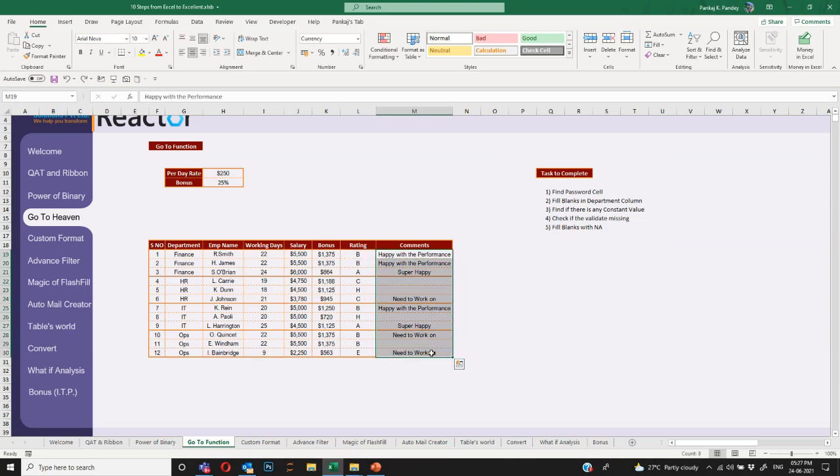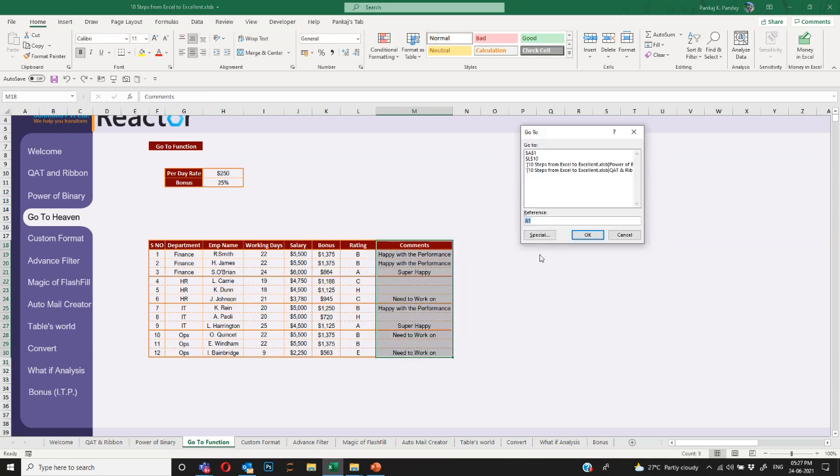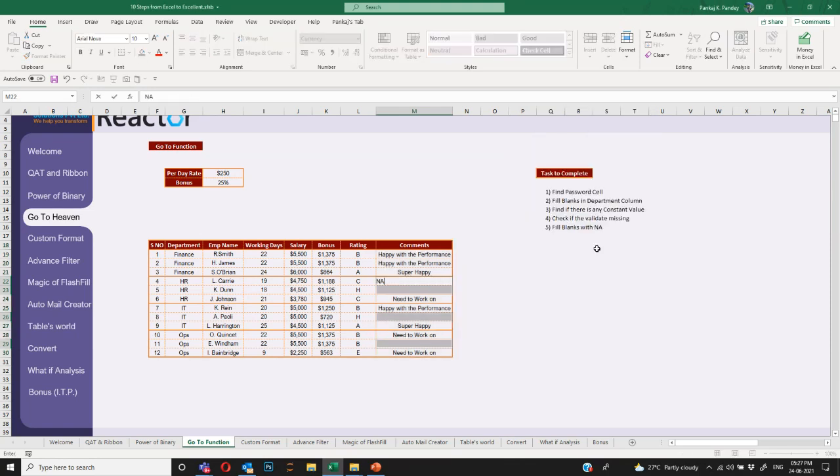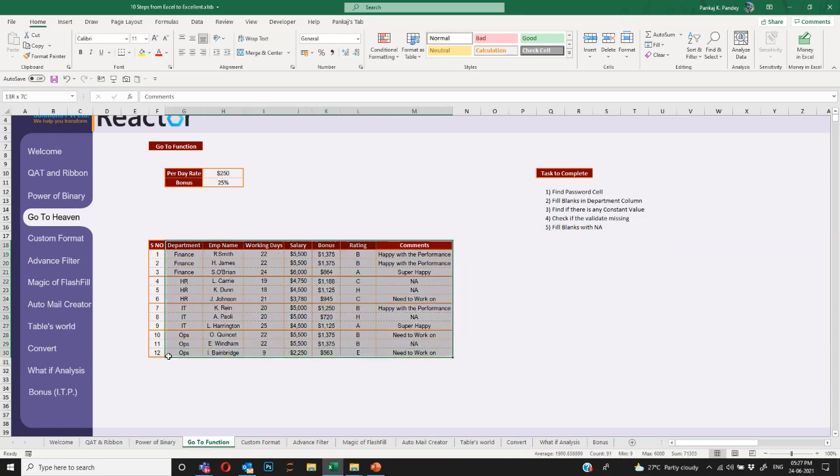Last thing is I just want to replace the blanks with NA. So it's very easy. I'll just select this, press Control G, go to blank cells, type NA and press Control Enter. Control Enter applies it on all the selected cells. So now in one go, I've changed it. So that is the power of the Go To function.